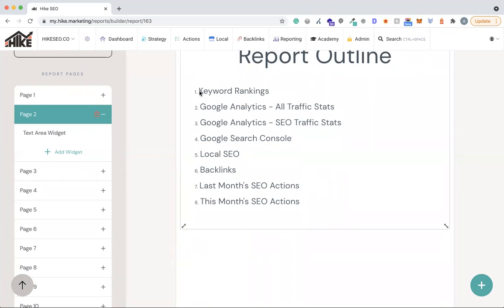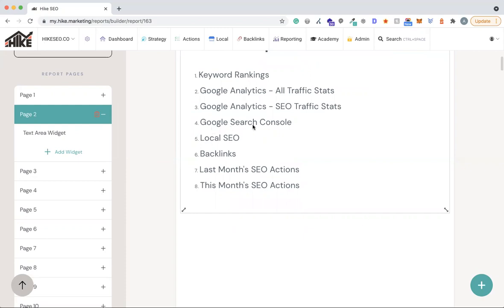Now, actually, let me run through what's in this report. Section 1, keyword rankings. Section 2, Google Analytics, looking at all traffic stats. Section 3, Google Analytics, looking specifically at just traffic from SEO. Number 4, Google Search Console stats. Number 5, local SEO. 6, backlinks. And then sections 7 and 8, last month's SEO actions, and this month's SEO actions.